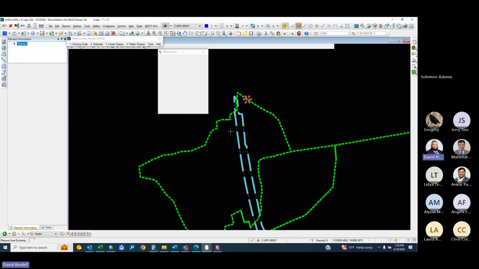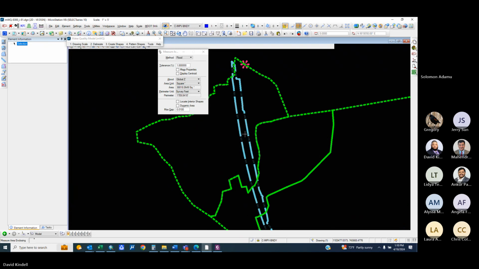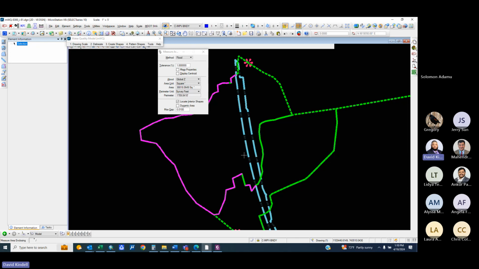So I'm gonna do the area, make an area. They found it here. So I found it here. Look into it. It's 38. That's 3,000 square feet. But I want it to be acres.